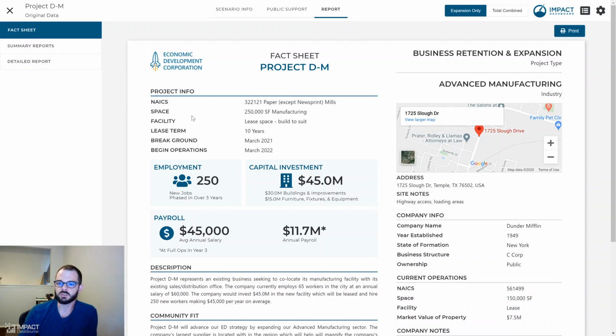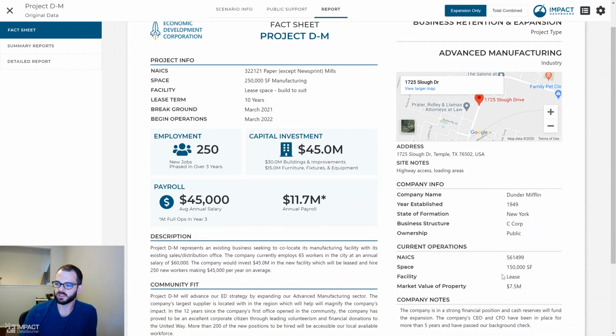But on this fact sheet, we're listing out the NAICS code, how much space they are going to use or build. In this case, they're going to be leasing space, but they're building to suit. They've got a 10-year lease, and they're planning to break ground and begin operations in March of next year and the year after. We've got company information summarized here, just some basics. In this one, because they have some current operations, we're even identifying information there.